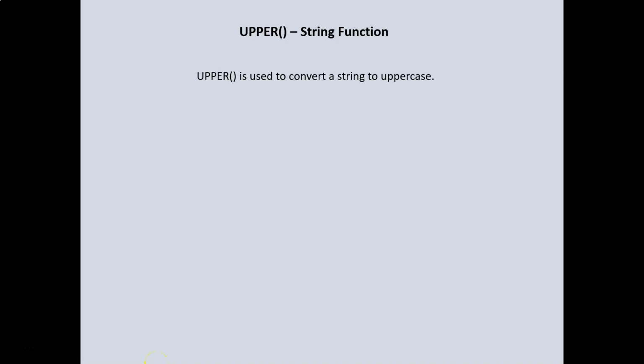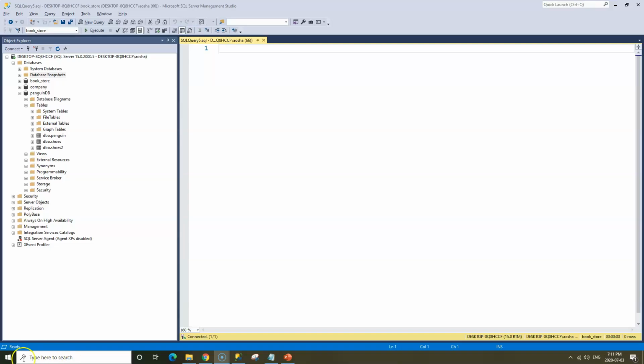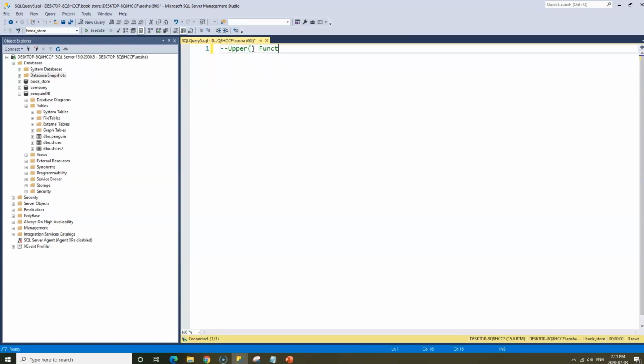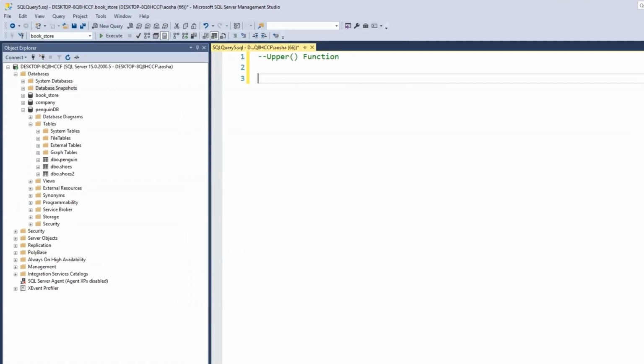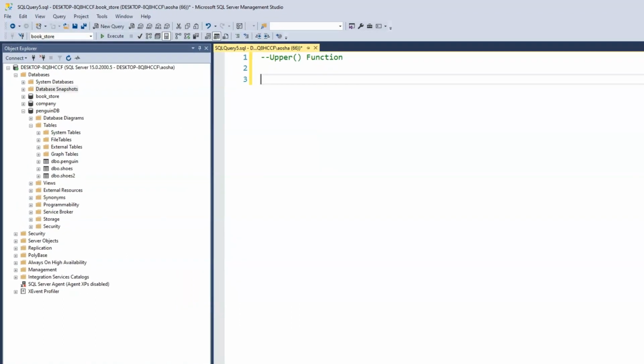The upper function is used to convert a string to uppercase. Let's see that in action. Right, so we'll make a comment: upper function. And we'll start with the popular hello world.